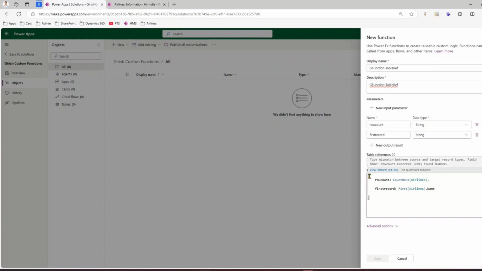If you see over here, it says there is some error. It says the type mismatch between source and target type field. The field name row count expected text found number. Now you can tweak your parameter accordingly. If you want row count to be text, then you can convert this over here, or alternatively you can just make it of type integer, and then this error will disappear.